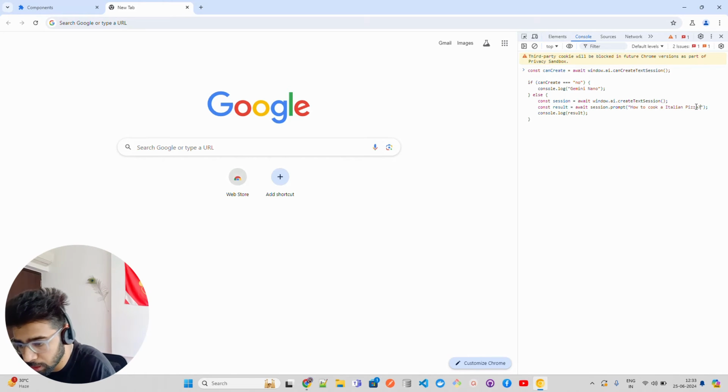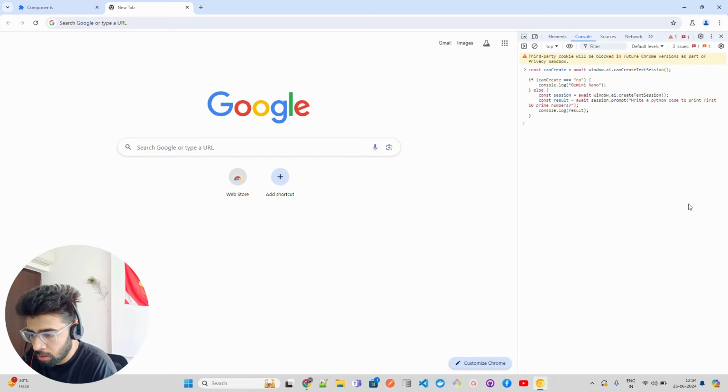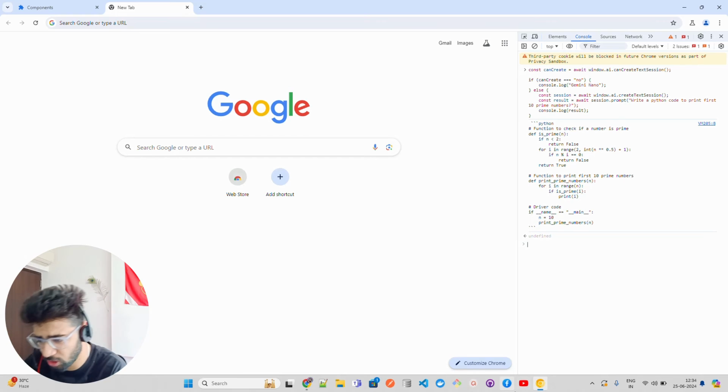Let me ask a question, for example, write a Python code to print the first n prime numbers. Or let's do something like that. Okay, so now you do it, and you can see we are running it in Canary. You can probably try it in Chrome Dev, which is more stable. I can see it was fast, guys. It took around 5 to 6 seconds, and it gives you a function to check if a number is prime.